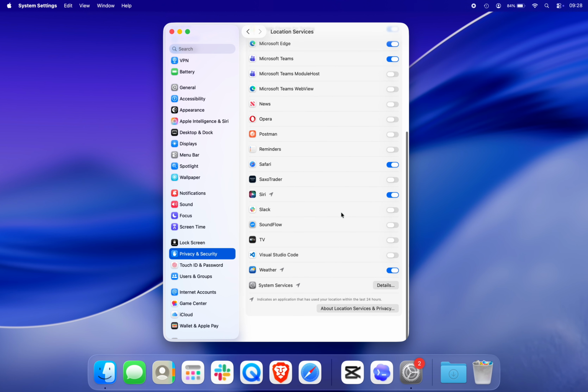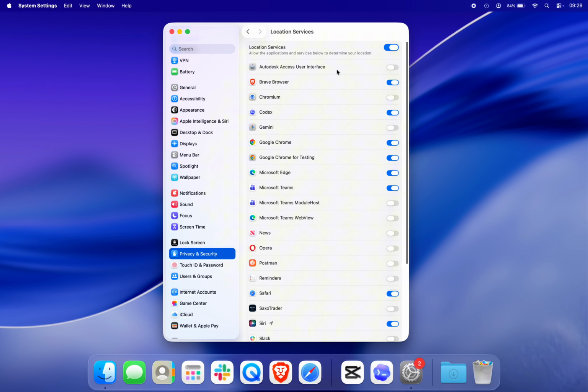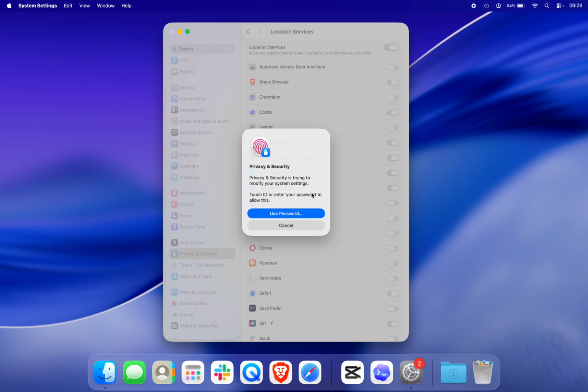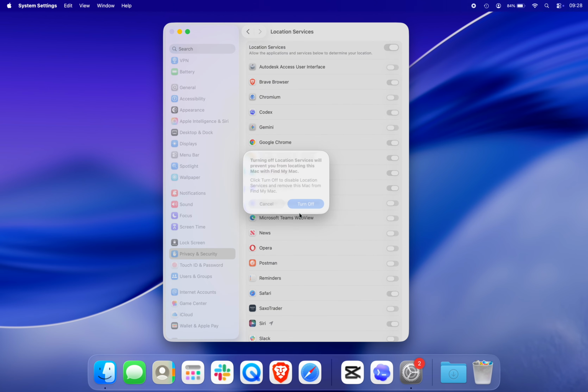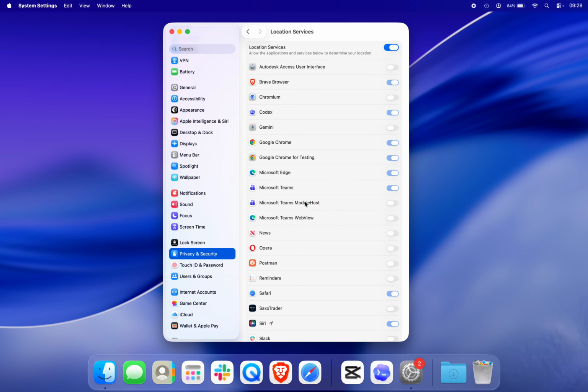Here, you'll see a list of apps and services that can use your location. To turn off location services completely, switch off the toggle at the top next to Location Services. Your Mac may ask you to enter your password or use Touch ID to confirm the change. After that, location services will be turned off, and apps will no longer be able to access your location.